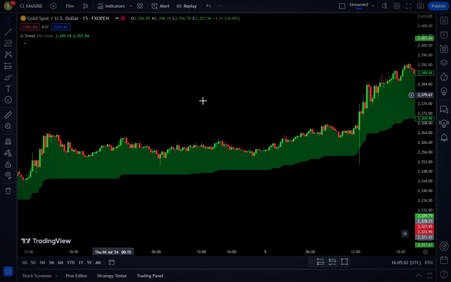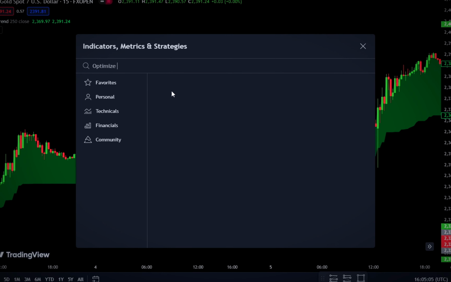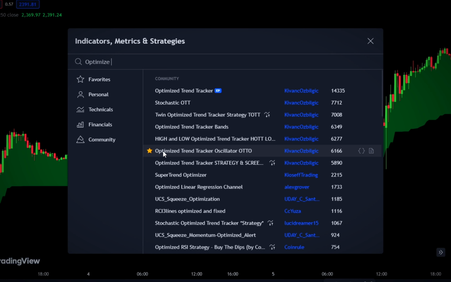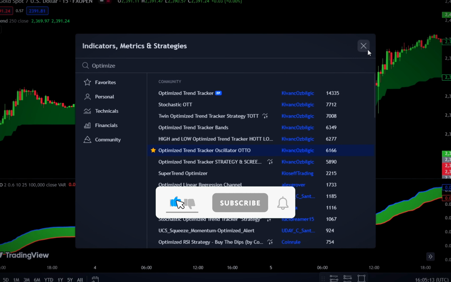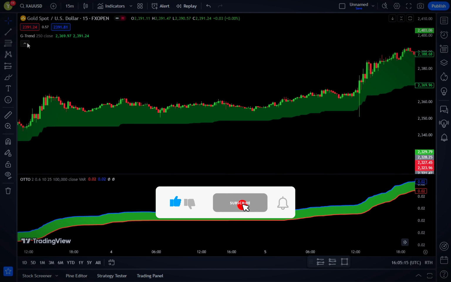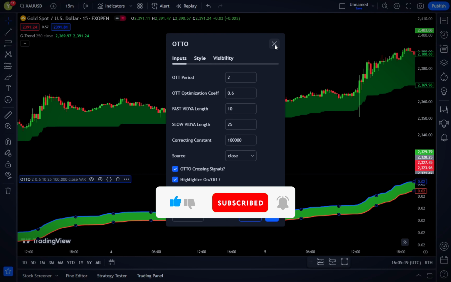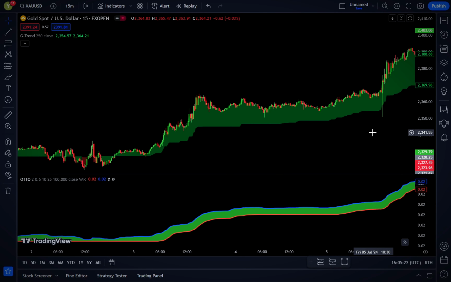Adding the second indicator. Go back to the Indicator Search tab. In the Search tab, type Optimize Trend Tracker Oscillator. Select Optimize Trend Tracker Oscillator from kivanozbilgic. Open the indicator settings by clicking on the gear icon next to the indicator name. Leave the settings of the Optimized Trend Tracker Oscillator indicator at the default values.